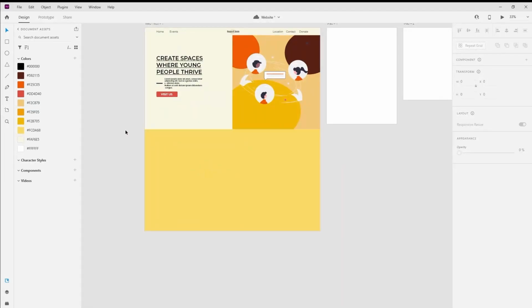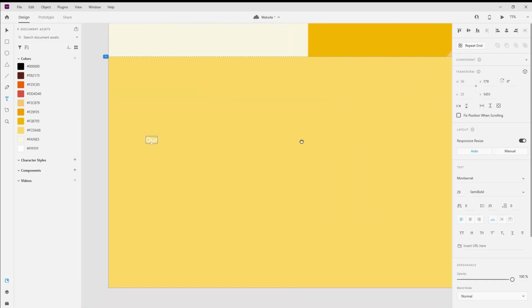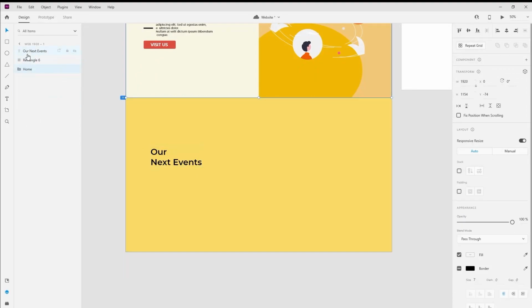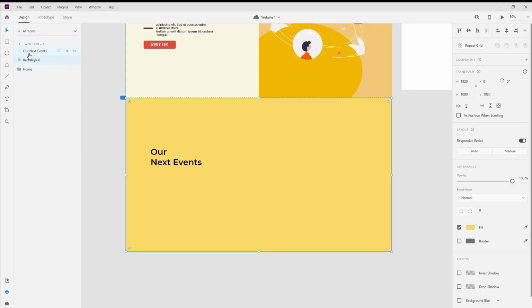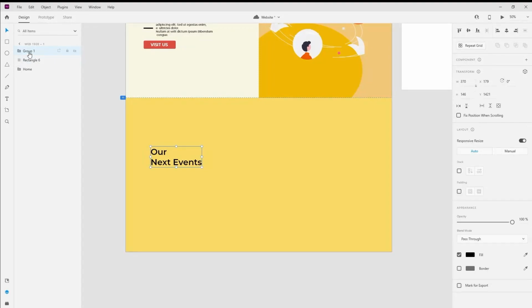We want to select the text tool. And now we will start by writing our title. Now as you can see, I am using Montserrat 60 in semi-bold. And our font will be black. Now after this, I will be selecting our title and I will be grouping it. Our group will be named text.